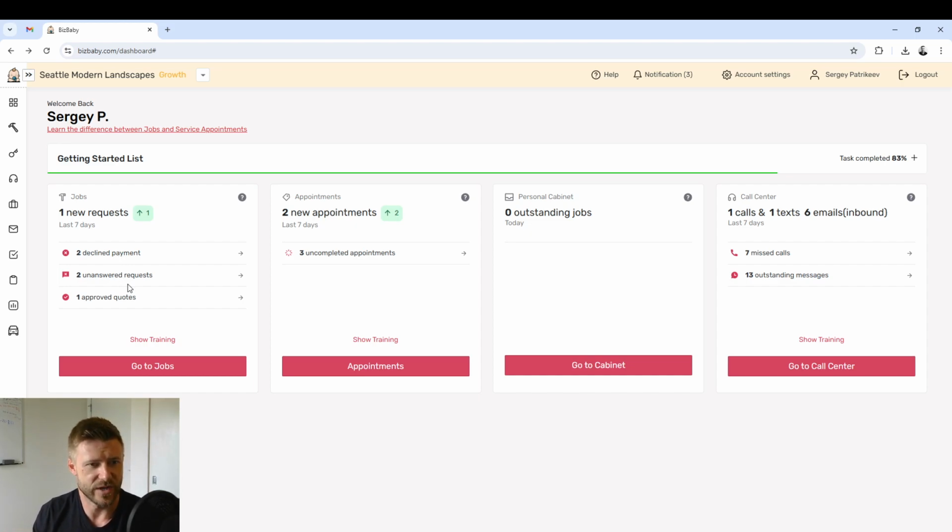You have unanswered requests. In this case, somebody submitted a request for the job and you have not yet looked at it. You have not yet sent the quote. It will be sitting here to make sure you address that, because again, that's business coming your way. You want to make sure you take action to send those quotes. And then once the quote is sent, we have 1 approved quote that's waiting for you to start working on. So you can start the job process, right? You can assign workers. So it shows you the things to take advantage of and take action on.